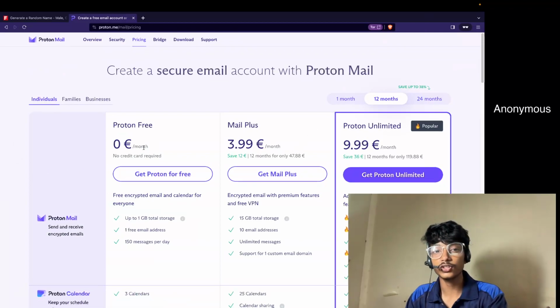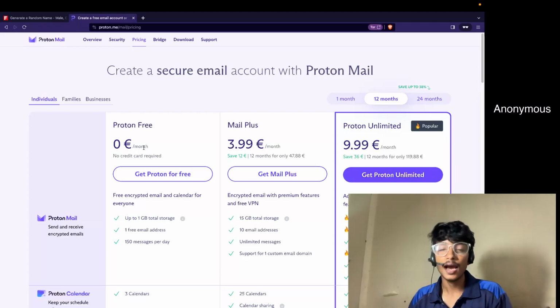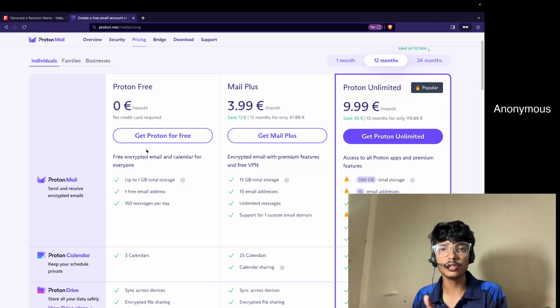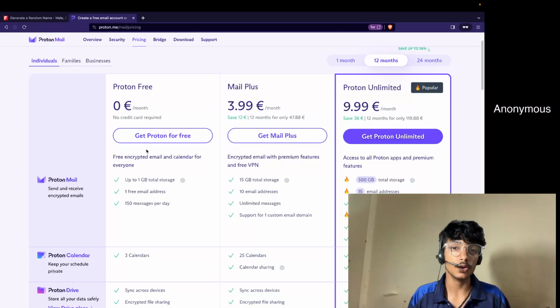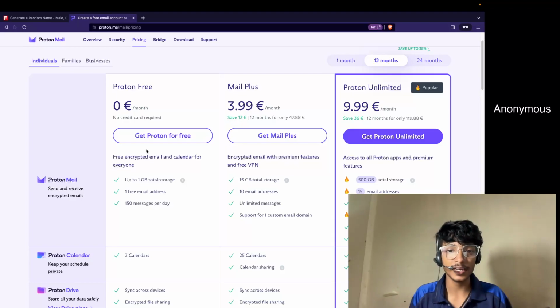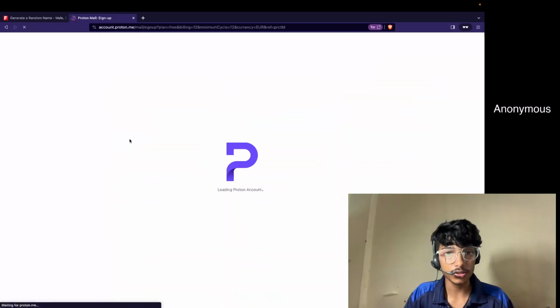Okay, so there are three versions available. The second one is the Mail Plus subscription, and the third one is Proton Unlimited. My suggestion is to buy through any cryptocurrency like Bitcoin, Ethereum, or, if you want my opinion, buy this through Monero. Don't use card credentials because we are creating an anonymous account. So yeah, I'm going with the free version.